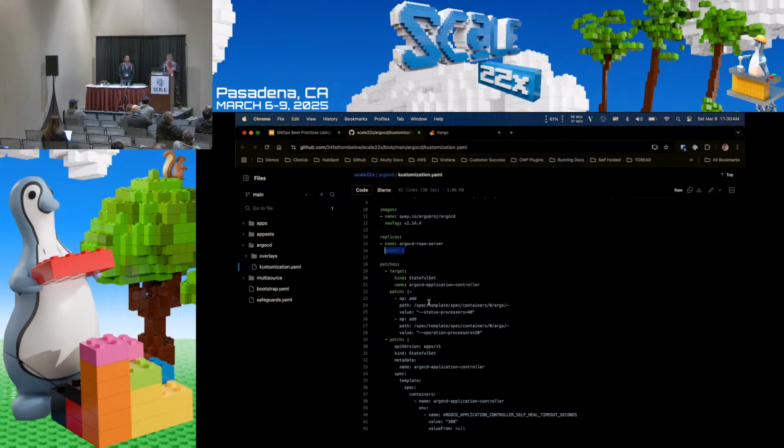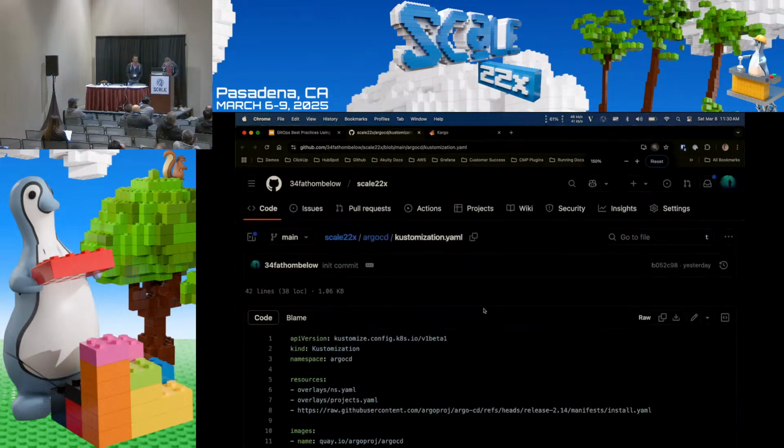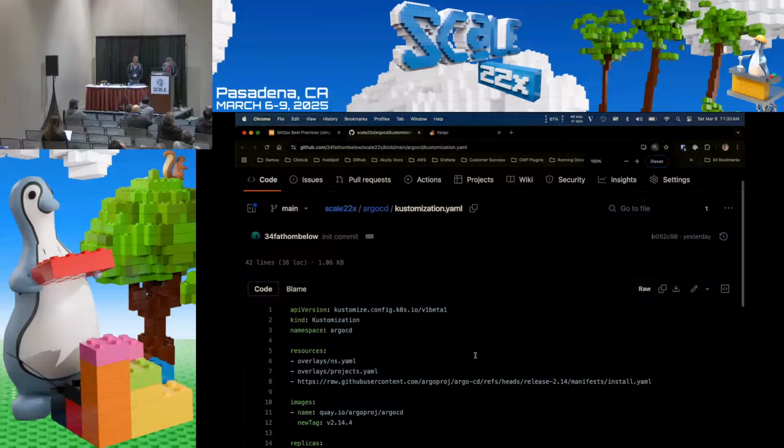The next thing people have a question about is the status processors and the operation processors. The application controller basically has 2 queues. Oh, yeah. Yeah. There you go. How's that?